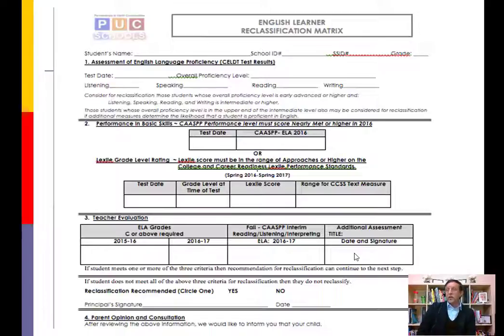So what does that look like? We have what is a reclassification matrix, and you can see on this form, this is half the form, to show that these are the four different thresholds: CELT, basic skills, teacher evaluation, and parent. That's the CELT section. Performance and basic skills, teacher evaluation, parent opinion and consultation, parent approval. Now, we will go through this step by step because I said you cannot skip a step. You can only meet thresholds to move to the next step. So we are going to start with CELT.